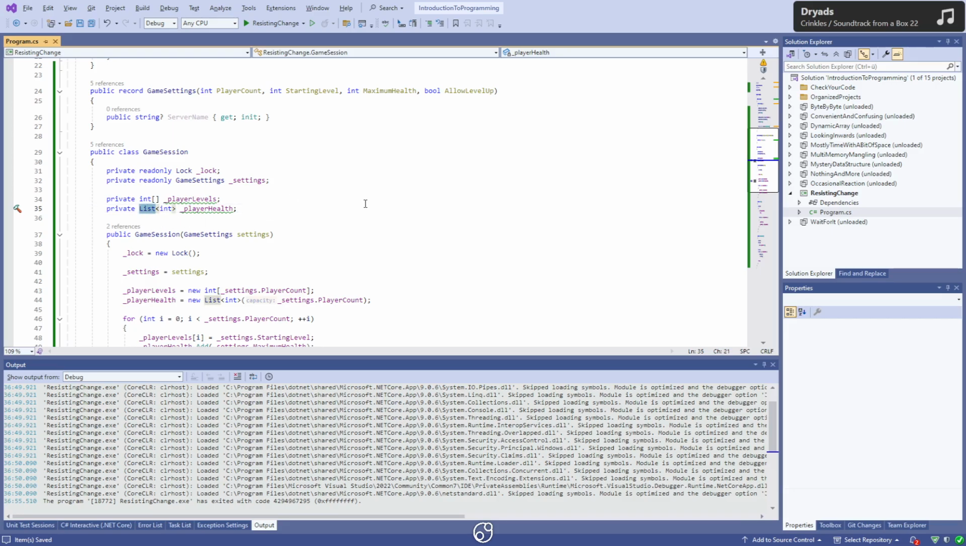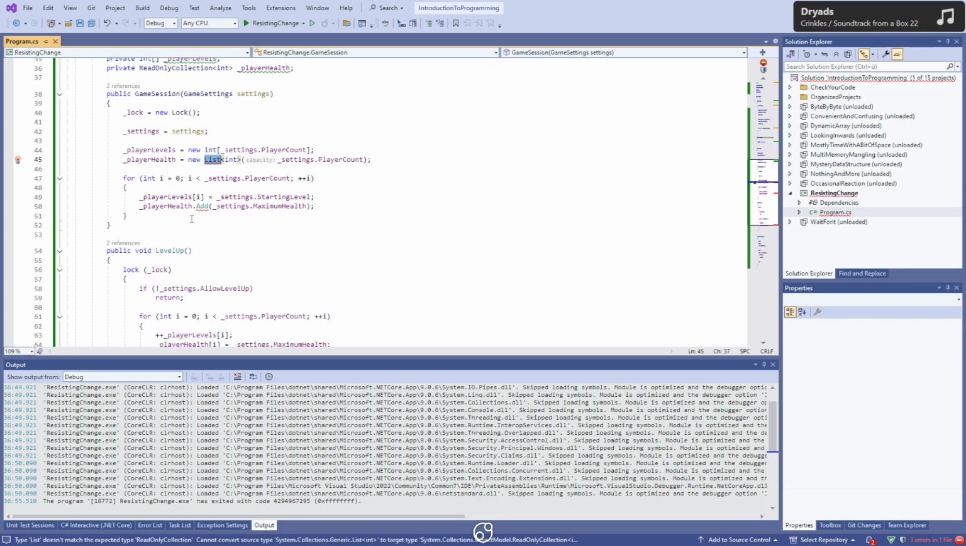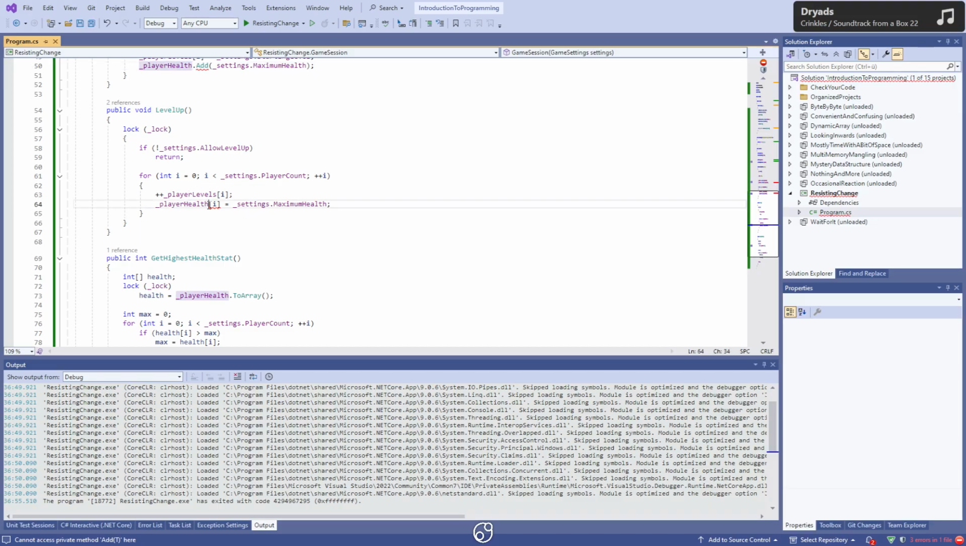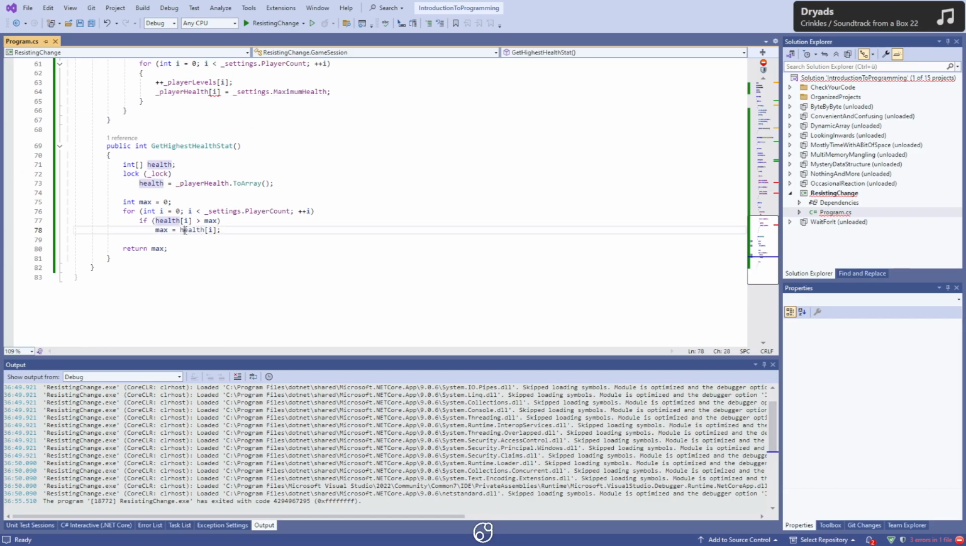And if we can do list, we can also do, oh, wrong one, read-only collection. Read-only collection is what it says in the name. It's a collection that you can only read from. I cannot write to it. So for example, the add method doesn't exist, cannot use it. Or the player health down here. I can't set the value anymore, it's read-only. I can still read it just fine, that's not an issue.